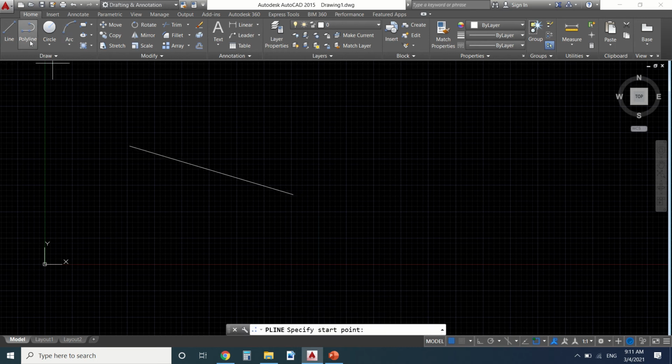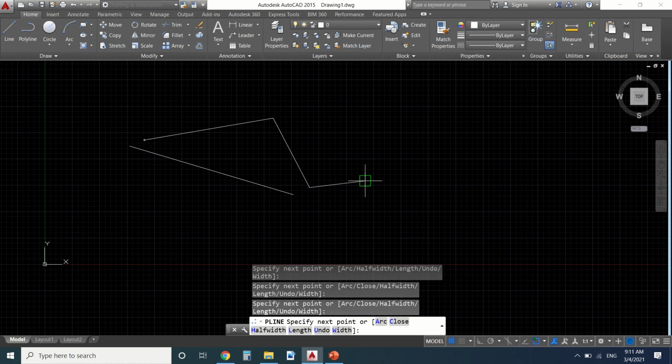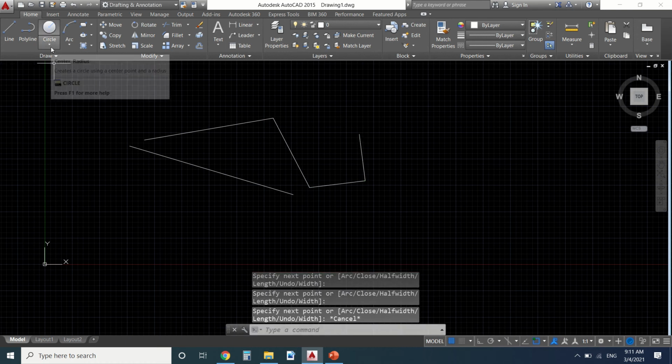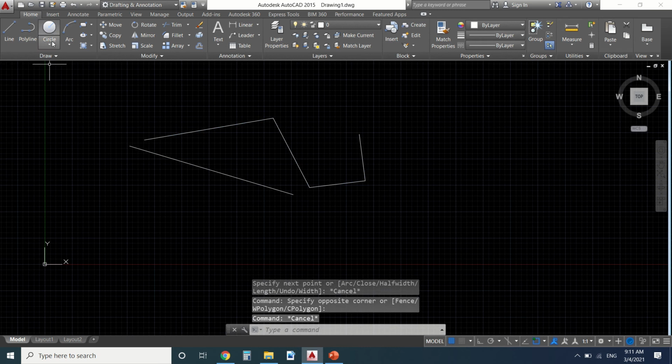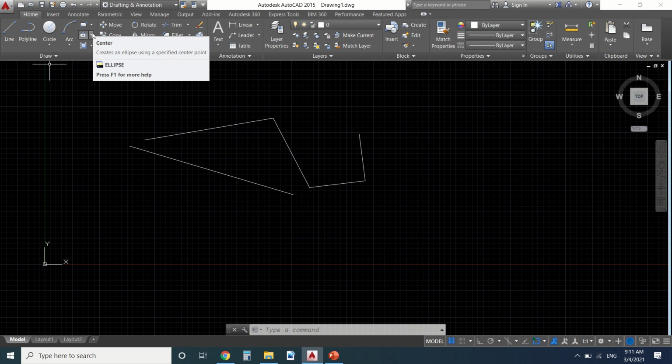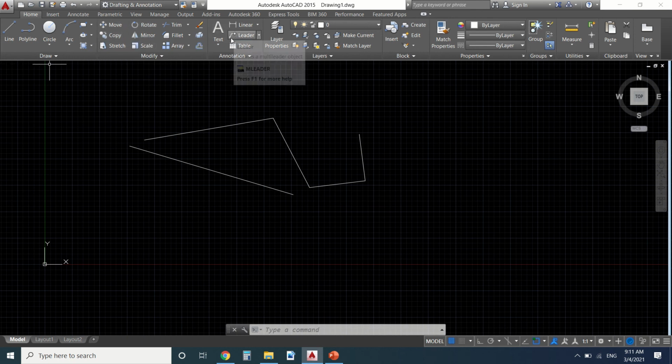There's polyline, where you could draw more than one line. There's circle, arc, rectangular, ellipse, and you can move them, copy, rotate. So here you can add the text. Here you can draw by layer.